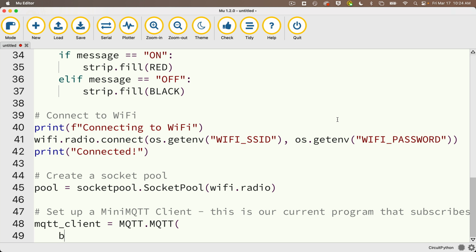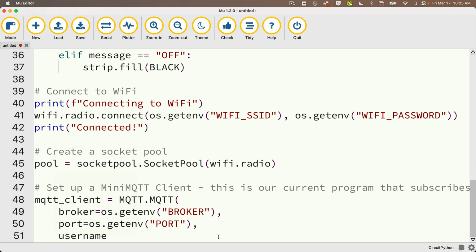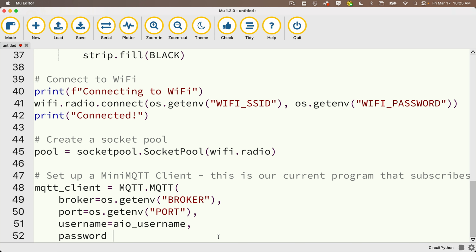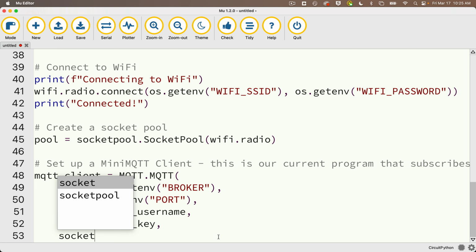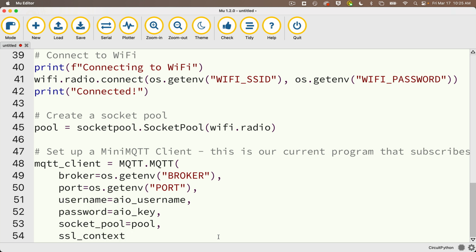I'm going to set broker equal to os.getenv, passing in between parentheses the string in all caps BROKER, comma, port equals os.getenv, in between parentheses the string PORT in all caps, comma, username equals AIO_USERNAME, we defined that above, comma, password equals AIO_KEY, comma, we defined that above, socket_pool equals pool, comma, ssl_context equals ssl.create_default_context, open and close parens.